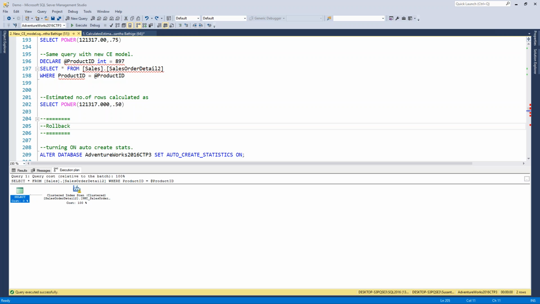Are there any changes to the auto update statistics in the new SQL 2014 CE? Auto update statistics, are there any changes? I'm not really sure. I haven't seen that during my reading or preparation of this. I need to have a look again. I'm not really sure about that.